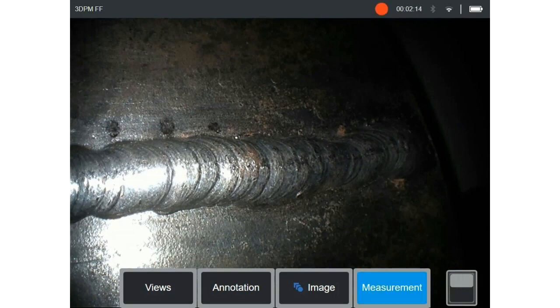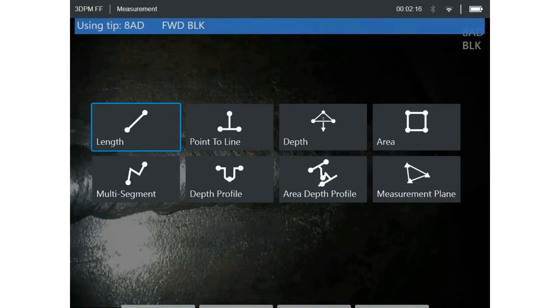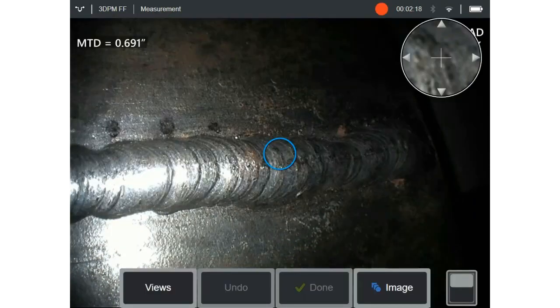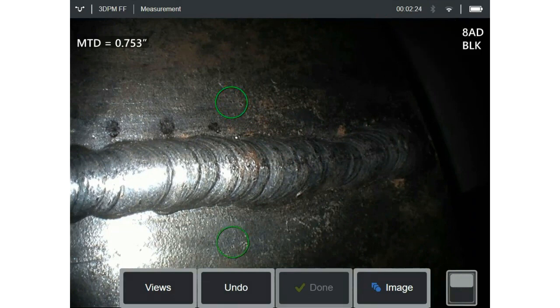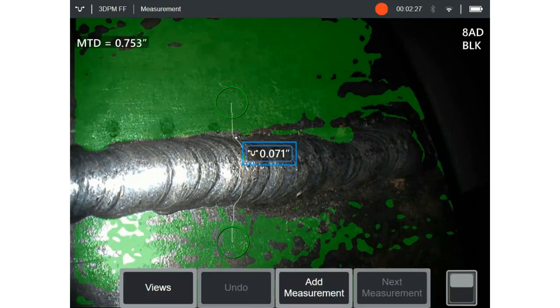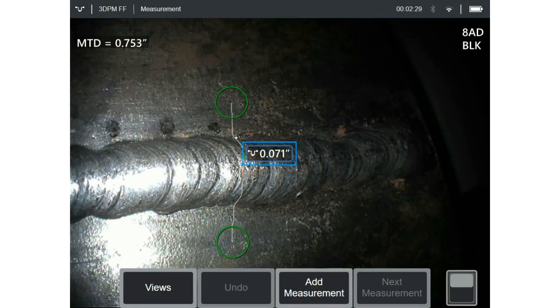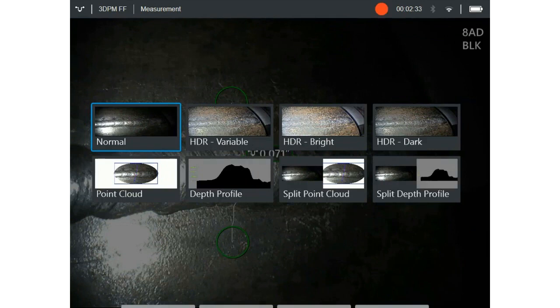Again, select measurement. This time select depth profile. The first cursor appears. I put it on one side of the weld. As soon as I touch to place the cursor on the other side of the weld, it automatically finds me the highest point between those 2 cursors. Again, let's go take a quick look at the point cloud.